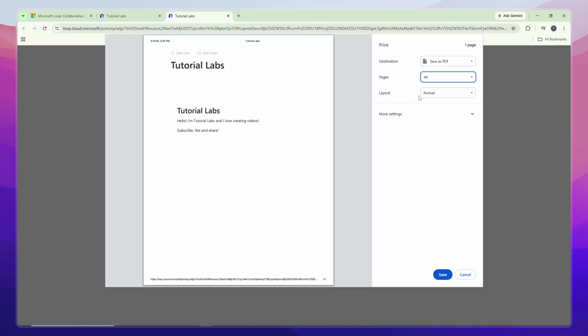Click on the Layout drop-down menu and choose either Portrait or Landscape orientation. Portrait works best for text-heavy documents, while Landscape is ideal for wider content like charts or tables. Select whichever option fits your content better. Once you've configured all your settings, click the Save button to proceed with the export.